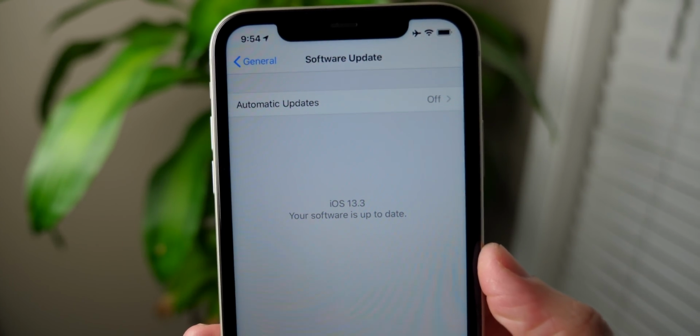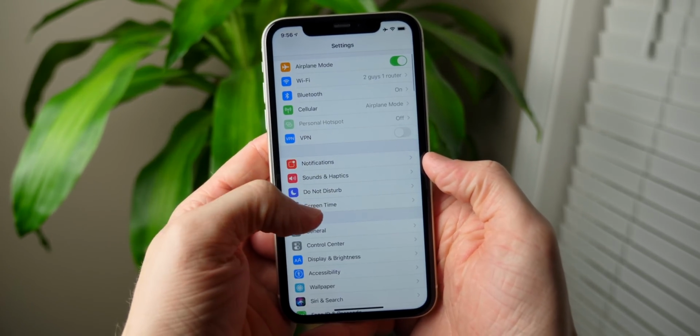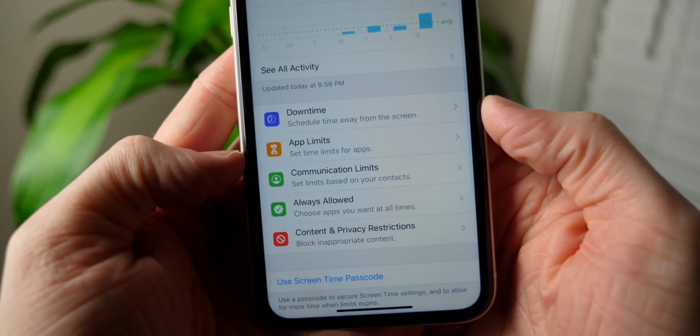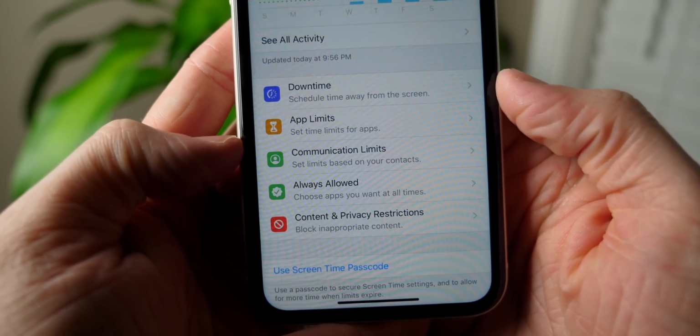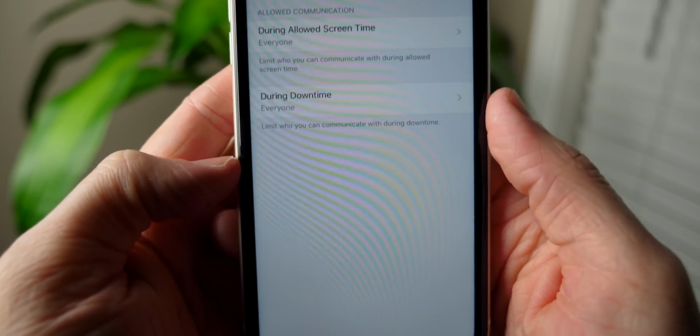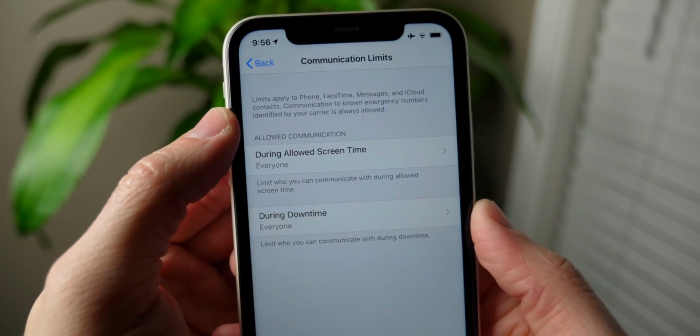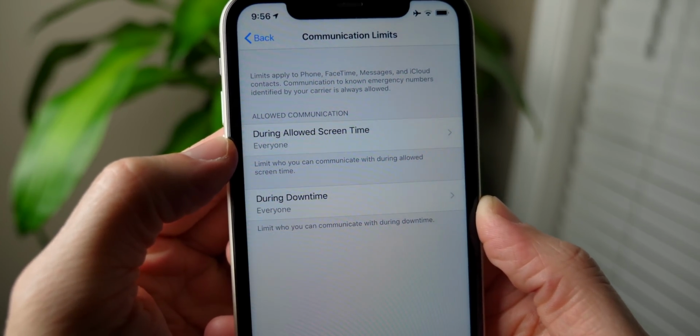Alright, so up first here in screen time, there's a new feature called communication limits, which is an interesting concept. Essentially, on yourself or on whoever you have these screen time limits imposed upon, you can decide who they talk to and when.